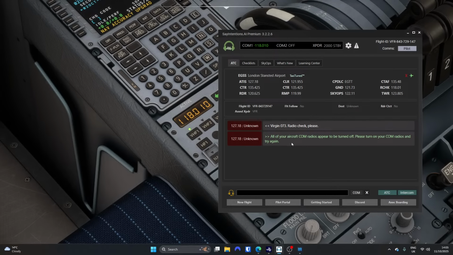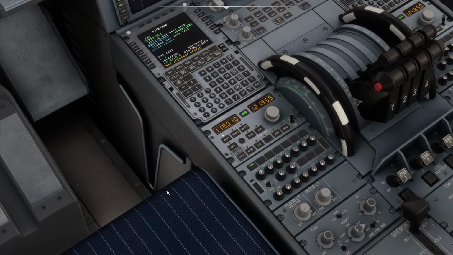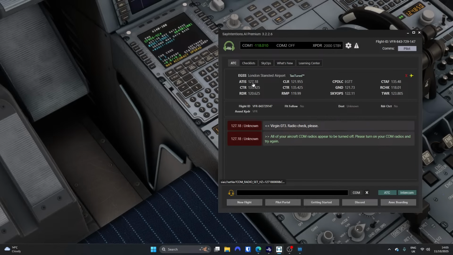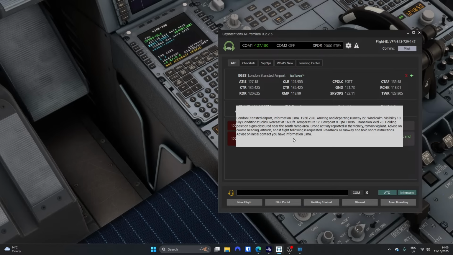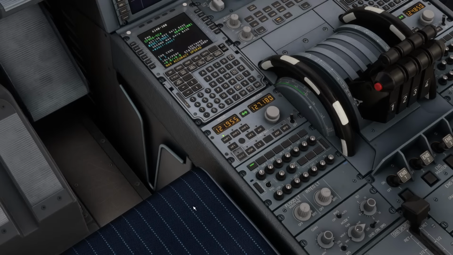Okay. So even though this has been told not to take notice of the controls in the aircraft, it is taking notice of the controls in the aircraft. That's worth knowing about for the future, isn't it? So we should be able to go to ATIS now. There we go. Information is Lima. Sorry, the Zulu is the time. 1250 Zulu, information Lima. We need to remember that. Now we can go to clearance. Now our radios are actually working. Okay, that's a new development. So it looks like there's a slight bug there in Say Intentions that it's disregarding its own options about whether the radios have to be powered up in the aeroplane correctly or not.